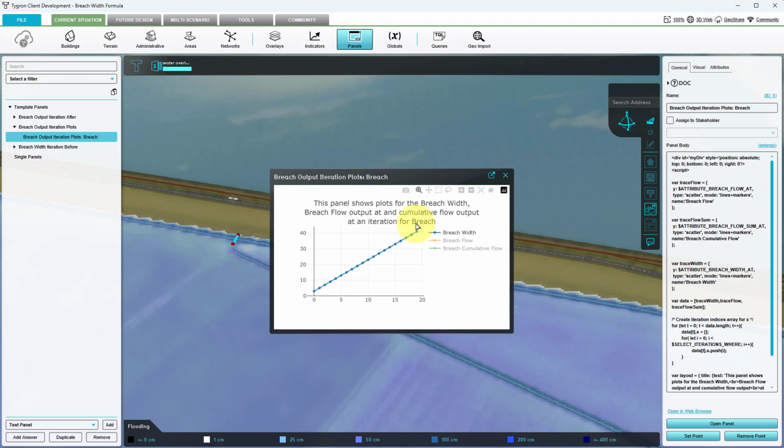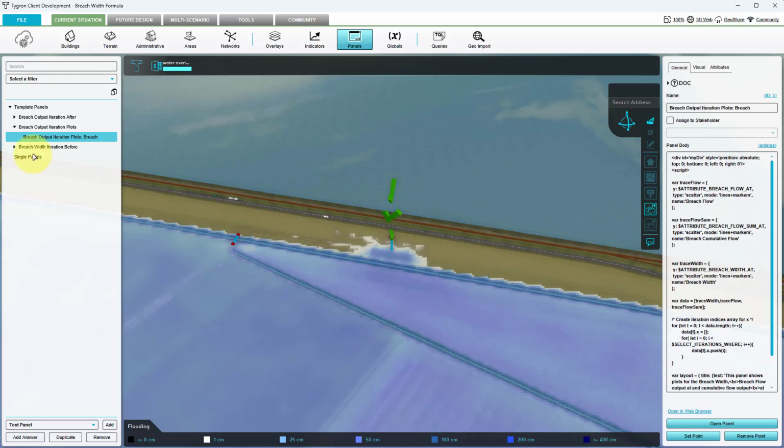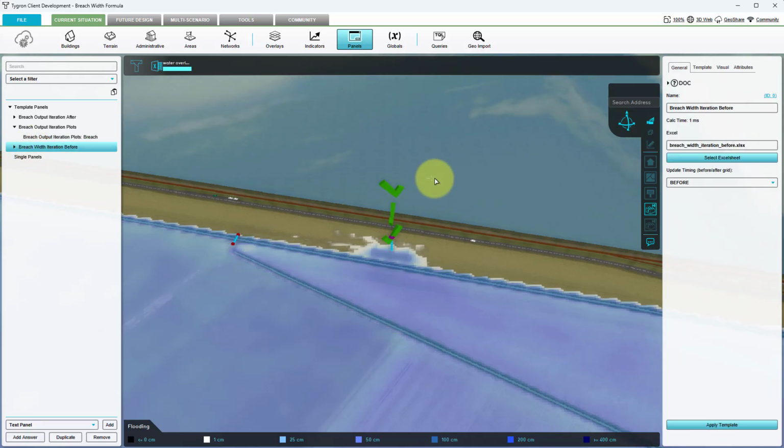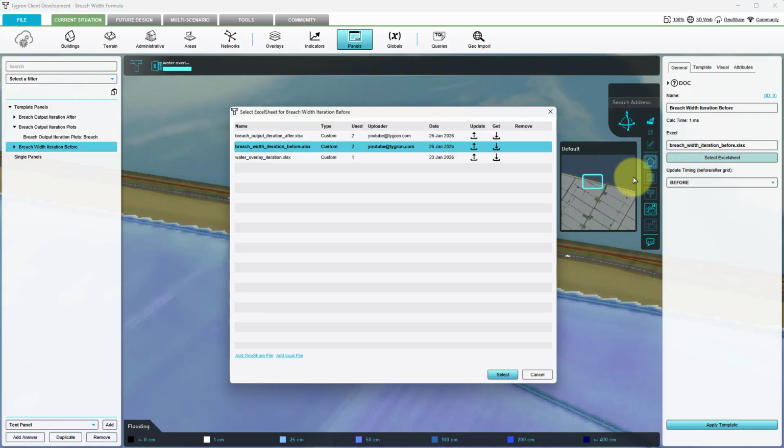Now that we have verified that the breach panels have been set up, we will open the breach width Excel and inspect how the breach width is updated each iteration. Select the template Excel panel named Breach Width Iteration Before. Click on the Select Excel Sheet button in the General tab. Download the Breach Width Iteration Before Excel file by clicking on the download icon under the Get column.